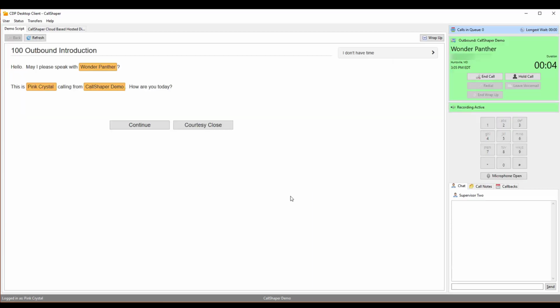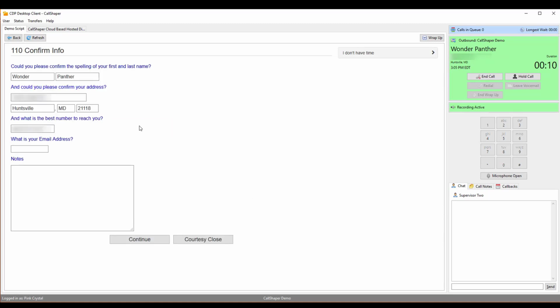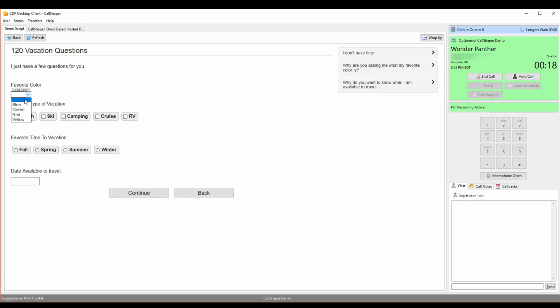They can easily navigate through the scripting with customizable buttons directing them to the next page or to start a task. The agent can view and update lead or customer information using the format presented. They can use freeform, drop-down, checkboxes, radio buttons, and even date selectors.